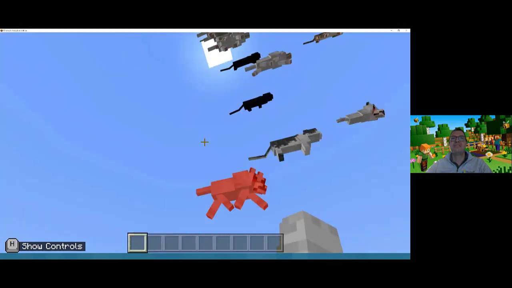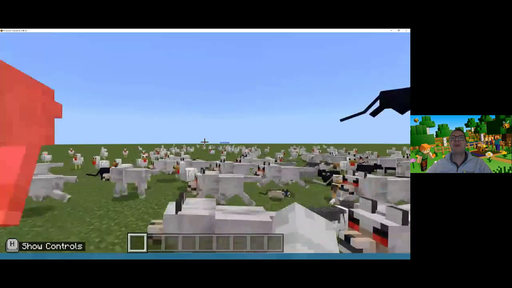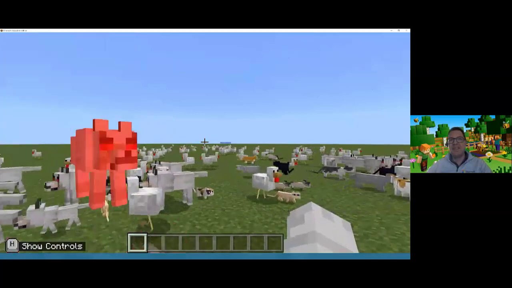There we go. And you can even make it rain pandas and ocelots. It's as simple as that.